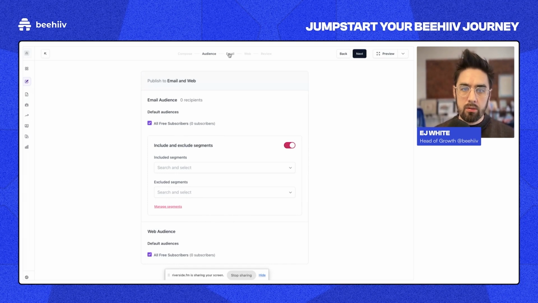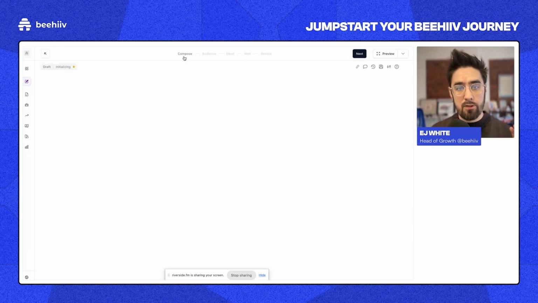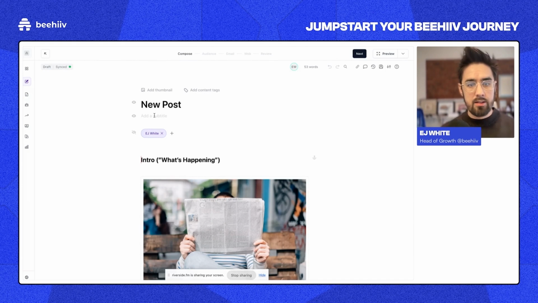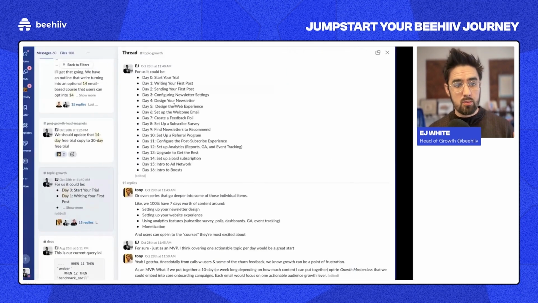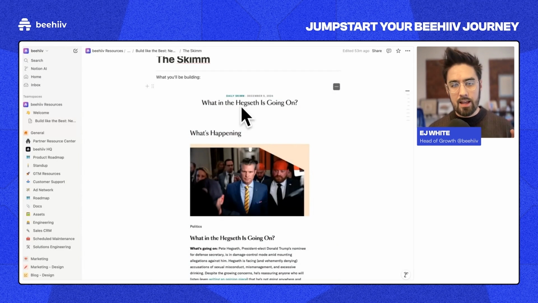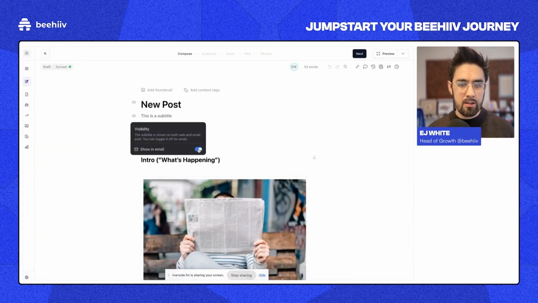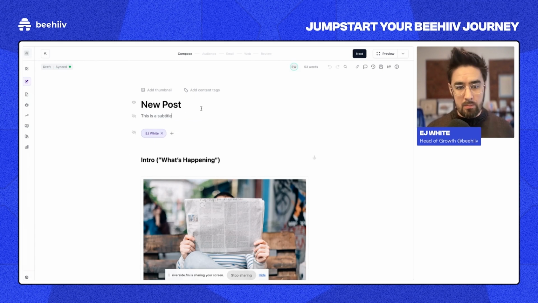From there, because we've selected both, we're going to have access to email and web settings for the send. So by default, in our Compose tab, we created this headline and we didn't set a subtitle, but we'll say this is a subtitle, just so it's listed here. For the skim, they have a headline, but they actually don't have a subtitle. So what we would do here, and this might be something you want to do, is we can actually hide the visibility of this in the email. So this is only going to now show this headline. So just one other way that you can do it.